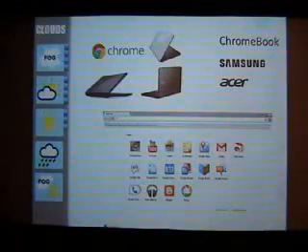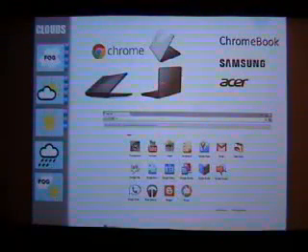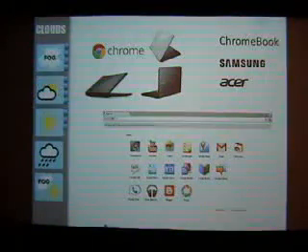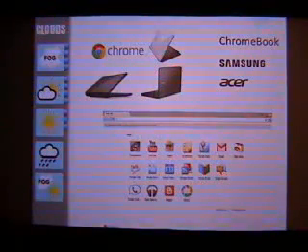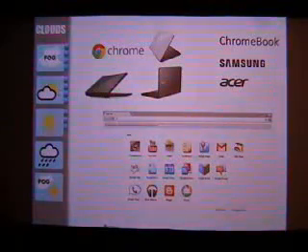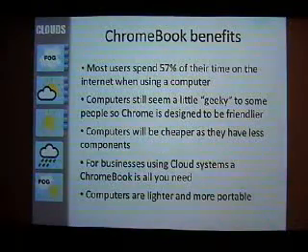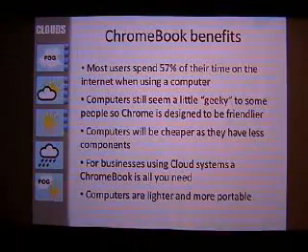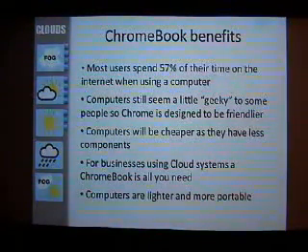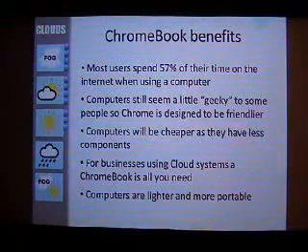So these are really cheap. You're talking a few £100 compared to £5,000, £6,000 or £1,500 for an Apple, which is all you're going to do is browse the net. So Chromebooks, most users spend 57% of their time on the internet when they're using a computer.